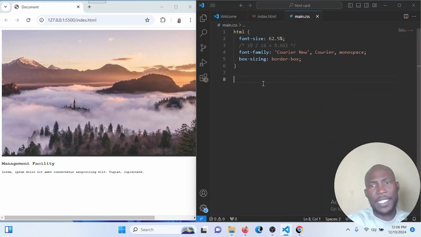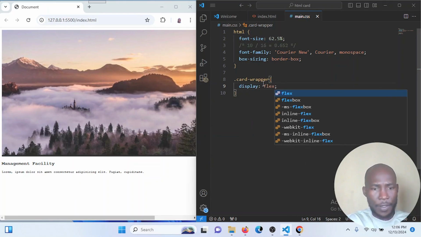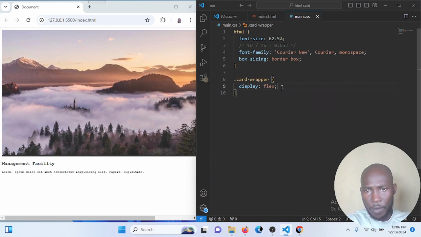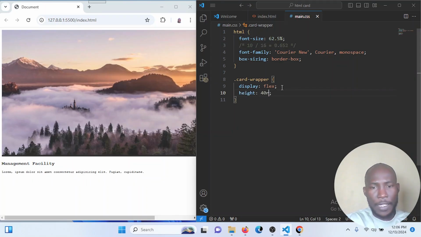So we want to start formatting our card now. So let's have the card wrapper. Let's say display, let's set it to flex. Cool. So let's have a height of 40 rem. So nothing happened. So let's go to card.